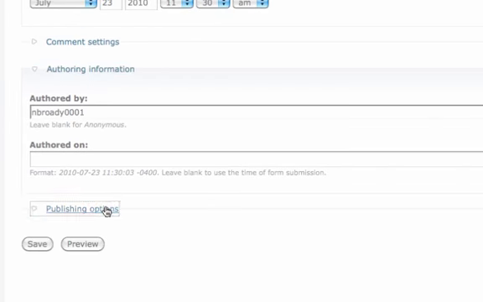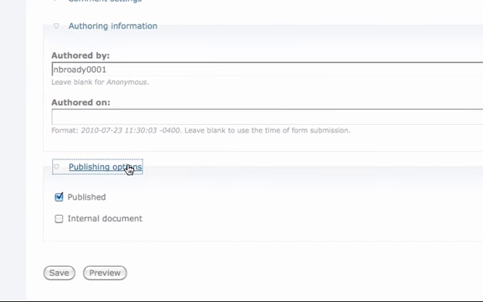Publishing options. The publishing options on the events work a little differently than those on articles because they are internal only and will never be published to the extension.org website. Once you've completed the form, simply click Save and you have created a new event.